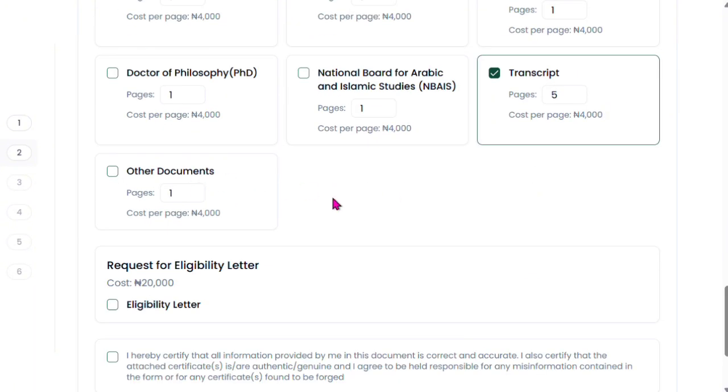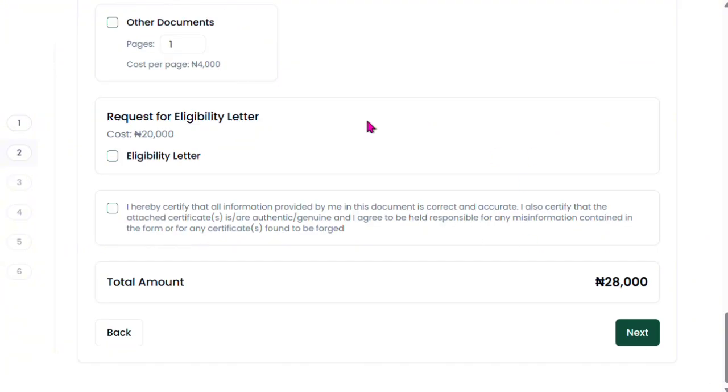I think other documents can also be maybe a license. You just include that here. If they're asking you for a license and your license needs to be evaluated by the Ministry of Education, please don't hesitate to include it here. If you have more than one license, please make sure you adjust it. Just have it at the back of your mind that each document here, as you see on the dashboard, is 4,000 naira. I've not seen where NYSC is requiring an eligibility letter, but if they are requiring you to include an eligibility letter, please include it.